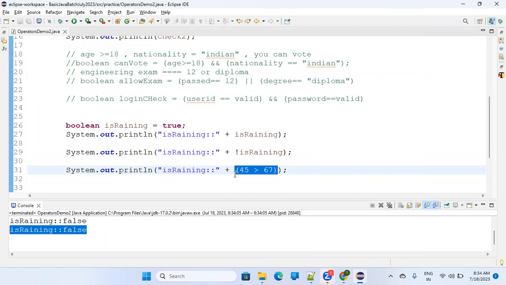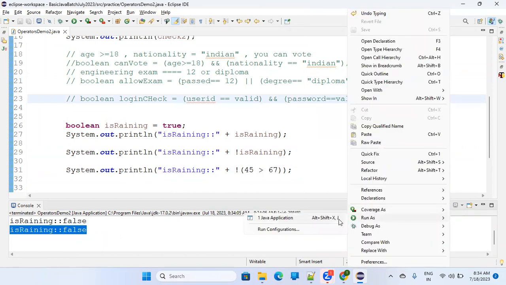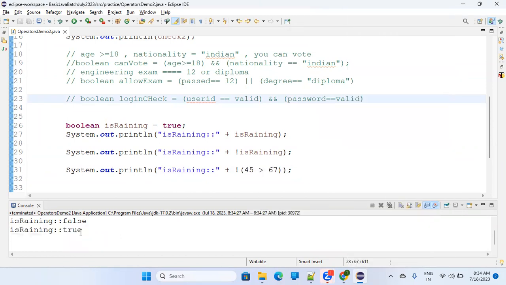But here, if I put an exclamation mark here, it will reverse whatever this is. It is false, but it will reverse it now. So now it will print is raining true. See here, it's printing at the end is raining true. So this is how this negation works. Okay, fine.